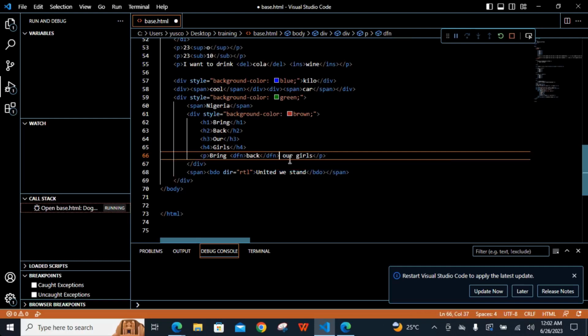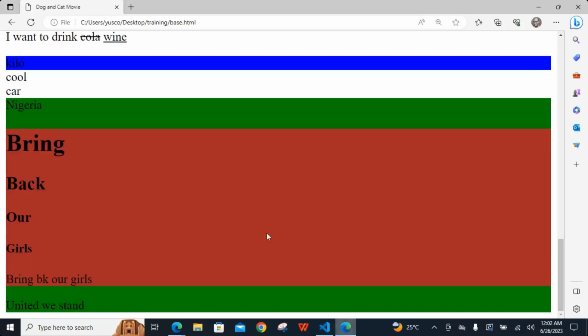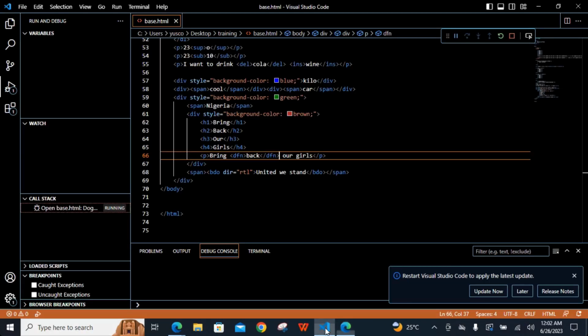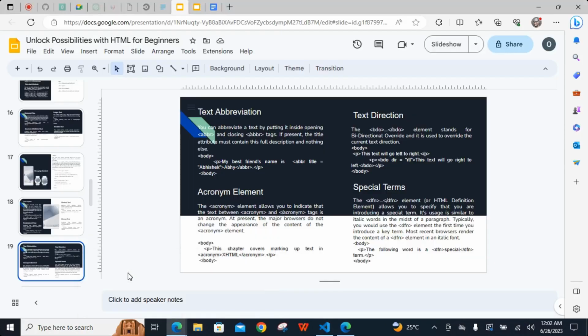Okay, so we now have a DFN. So we come here and you see it's more or less like italic, but it's a special term that you have for yourself. So it depends on what you want to use. Many of these elements work almost the same way.